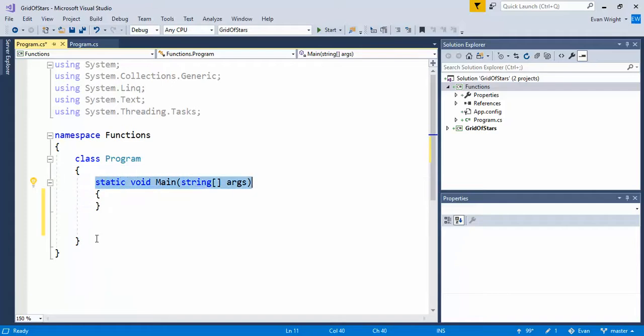Now, there's some weird stuff in here. What does static mean? Well, static means that this code is not really associated with any particular object. We're not going to really get into that stuff yet or ever. Void means that this function does not return a value. It doesn't return an integer, a success code. It doesn't return any kind of object to whoever calls it.